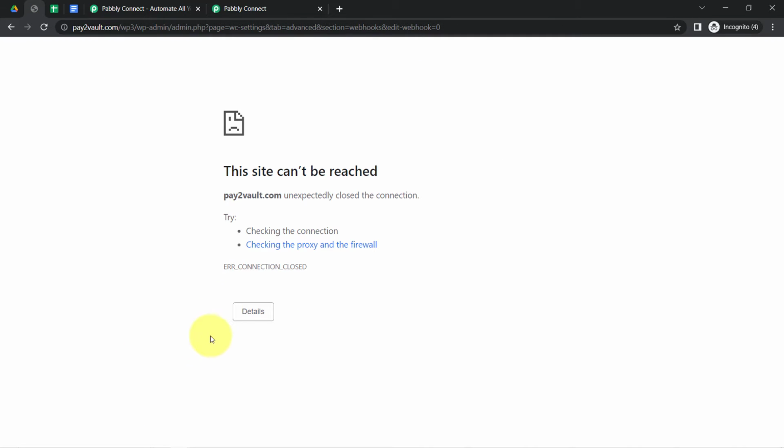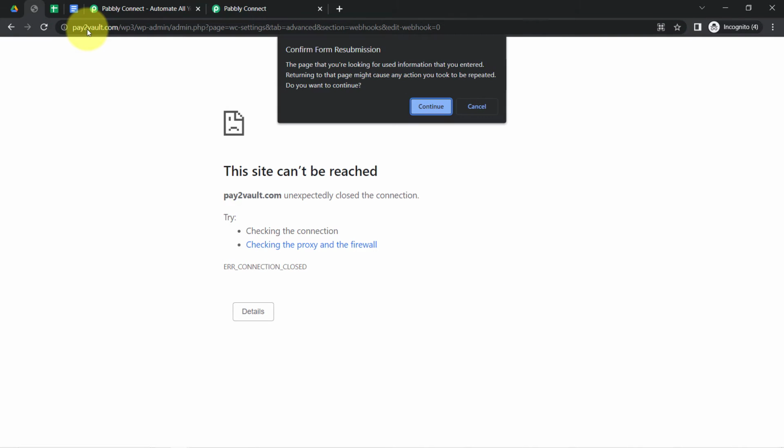Clicking on the save webhook option, well, what is wrong with this? I'll have to check my internet connection, or let me first refresh it once again.